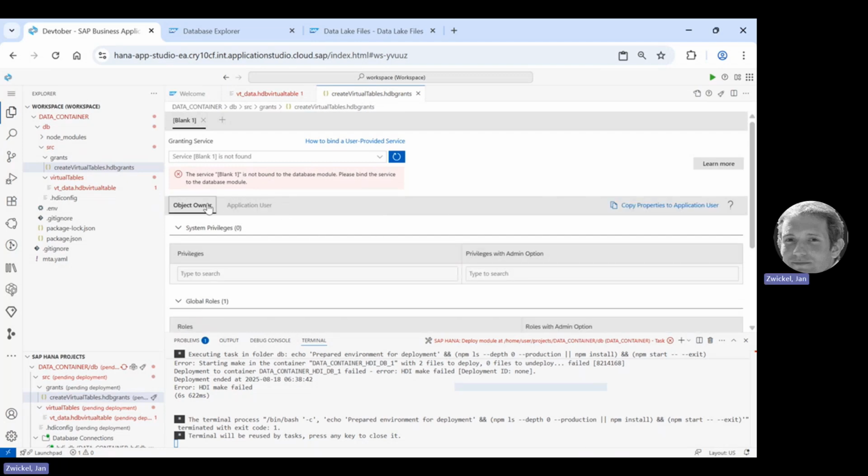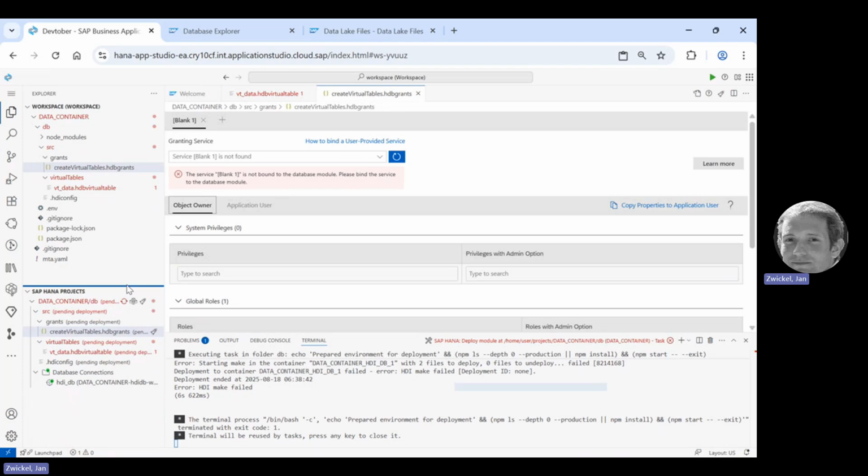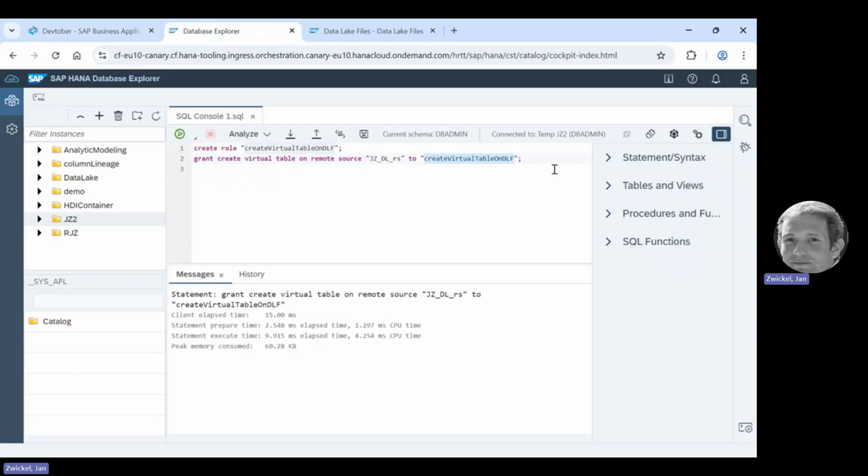Okay, now if I press deploy, again, we should see a failure. And now, why would we see a failure now? The reason is we don't have a service selected here that could do the granting. So we need a service that can grant this role now to the object owner. So let's create a service, but for this service, we need a user that can do the granting. So before creating the service, let's create a user that has the privilege to grant this role.